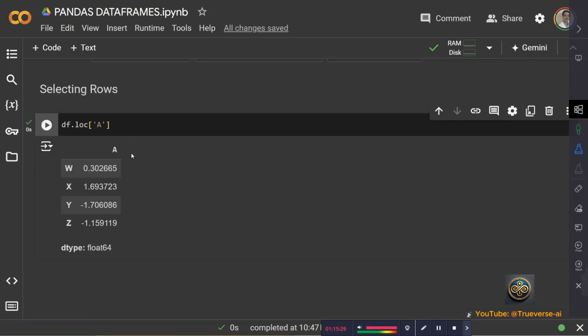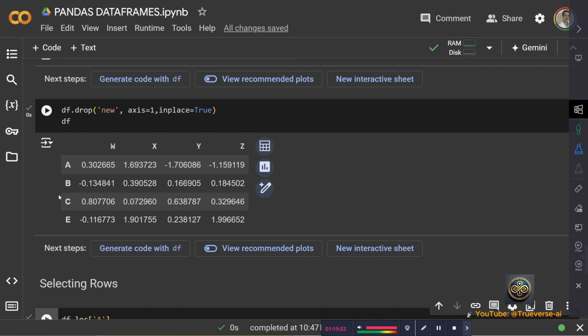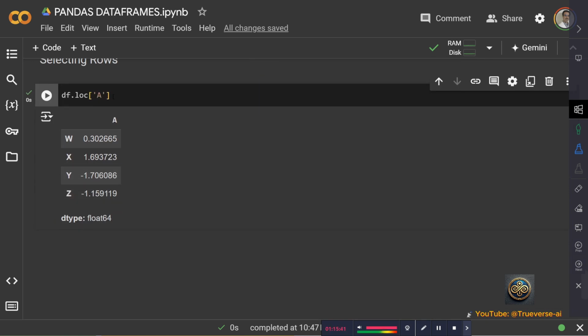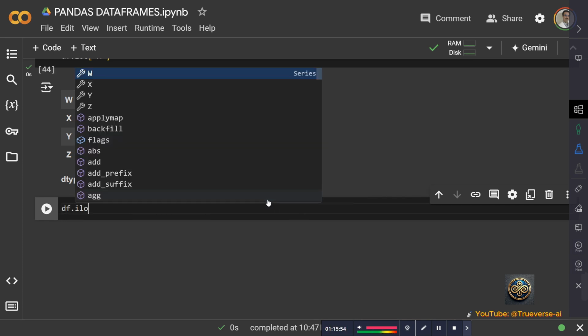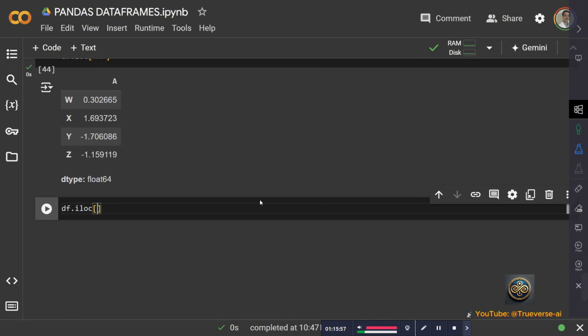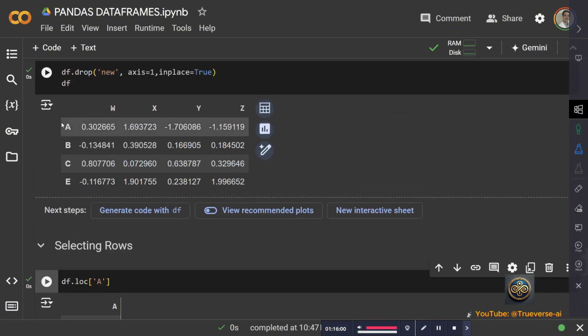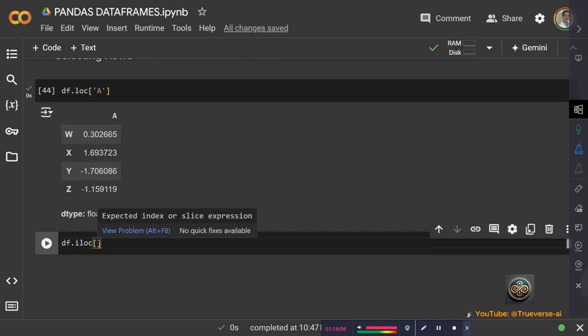Sometimes you want to select based on the index number of the row. For example, this row is 0, 1, 2, 3. So what can you use? You can use the data frame, but instead of loc, you use iloc, meaning index loc. For example, this is 0, 1, 2, 3. So if you use 3, it will show C.